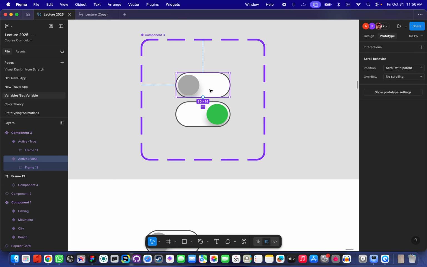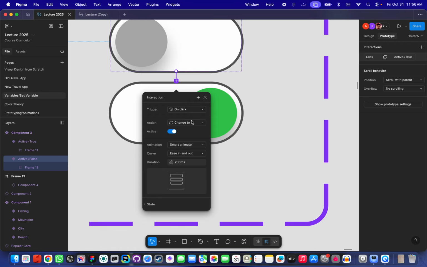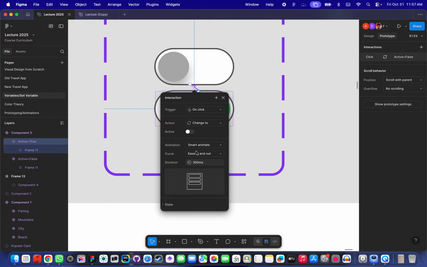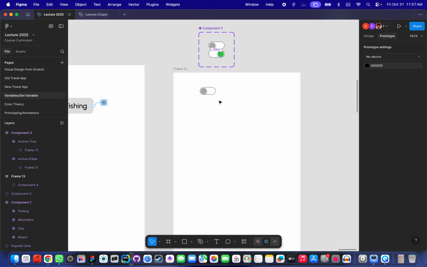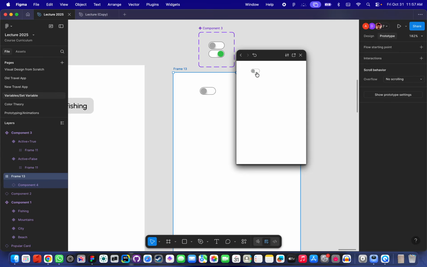So I'm going to prototype and clicking from here to here, and then on click, change to, and I'm going to use smart animate. What will that do? It will change smoothly from here to here, and the duration of it is 300, for example. Let's see. And then when I click this back, it needs to go back, and that is smart animate 300. So let's see if that is working. Okay, so now we have a toggle button. That's done.